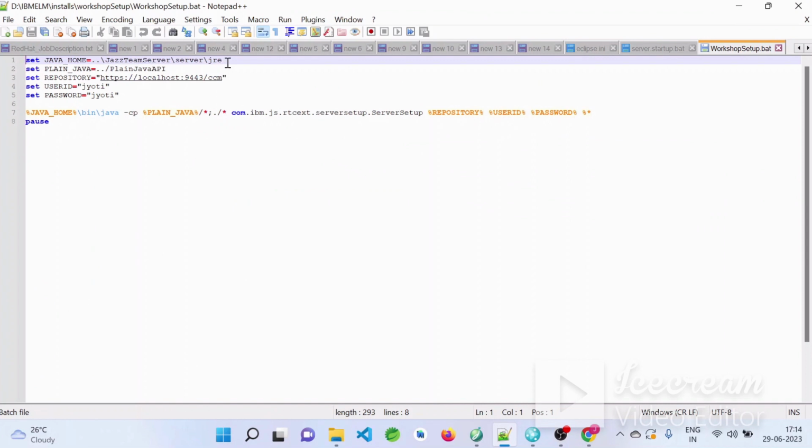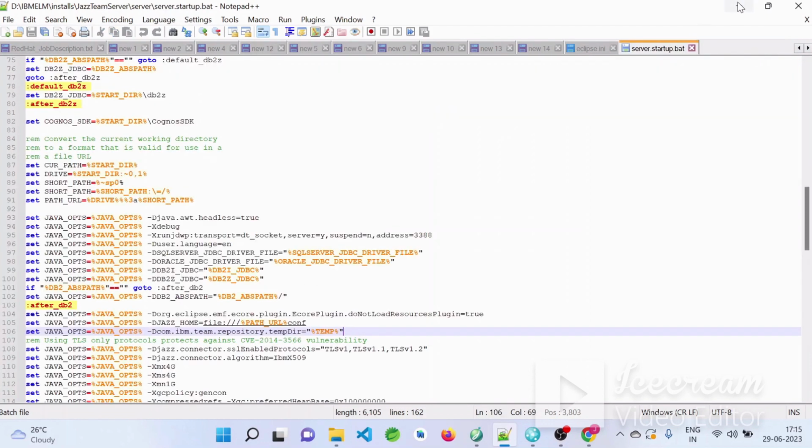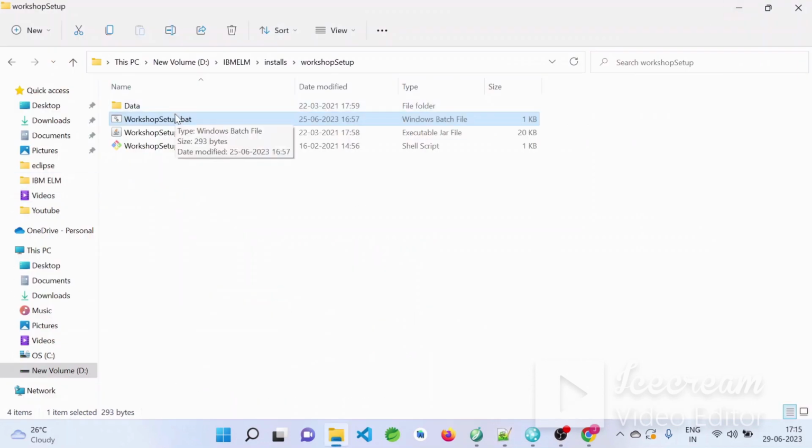See here, this is the GTS server path, the plain Java API wherever we have kept it, and then this location, and then user ID and password. And once you have done it, just double click on it, so it is going to start.